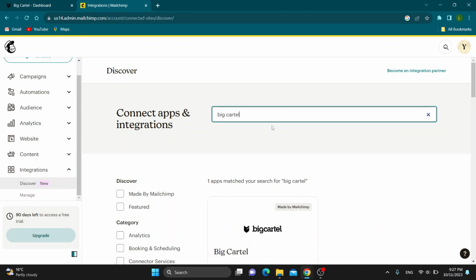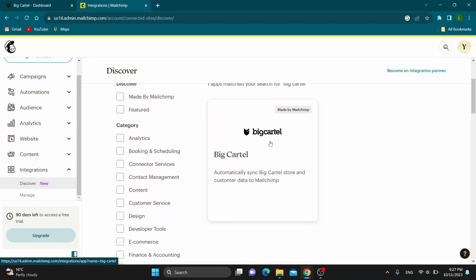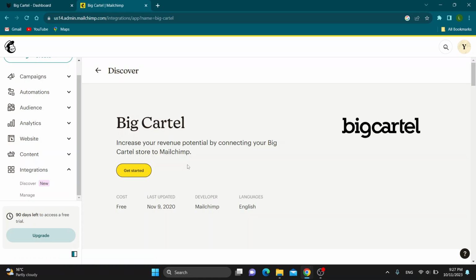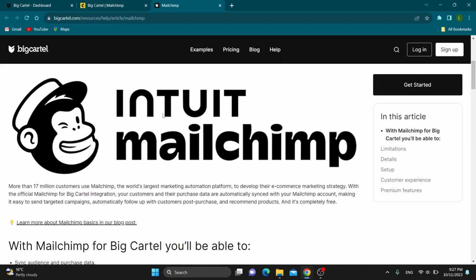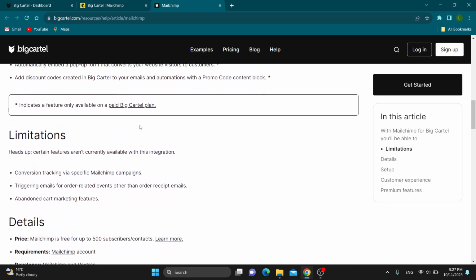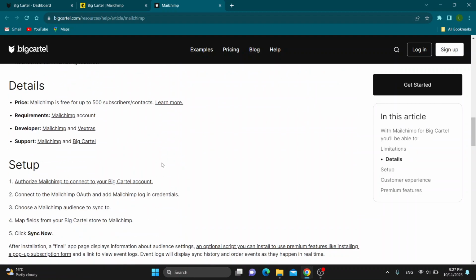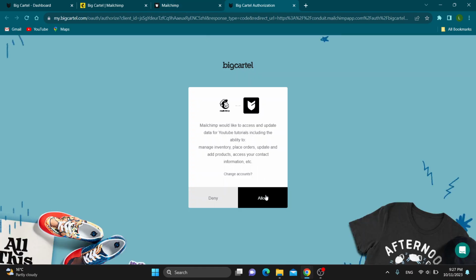So type in Big Cartel, and now as you can see guys, we have the option to automatically sync our Big Cartel with Mailchimp. So select Big Cartel and click on get started. As you can see, now we can get started with connecting Big Cartel, but for this we need a paid Big Cartel plan, so we will not be able to do this, but basically it's going to show you right here how you authorize this. Just authorize it with Big Cartel.